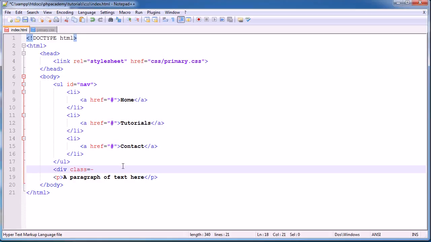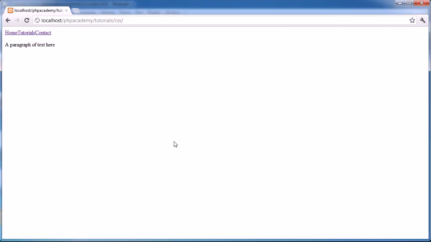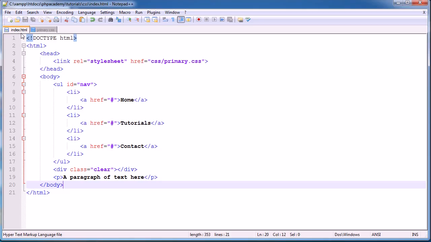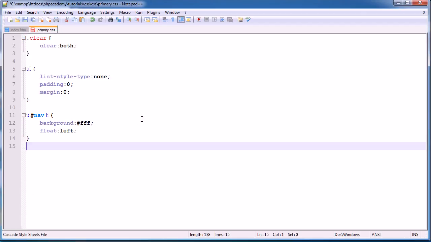So here I'm going to say div class equals and end that element, and the class here is clear. So this will clear any of these floats, so this will now behave as normal. So you'll see now that that has adjusted the behavior. We've got our unordered list up here, our list items floated left, and this is unaffected. Brilliant.